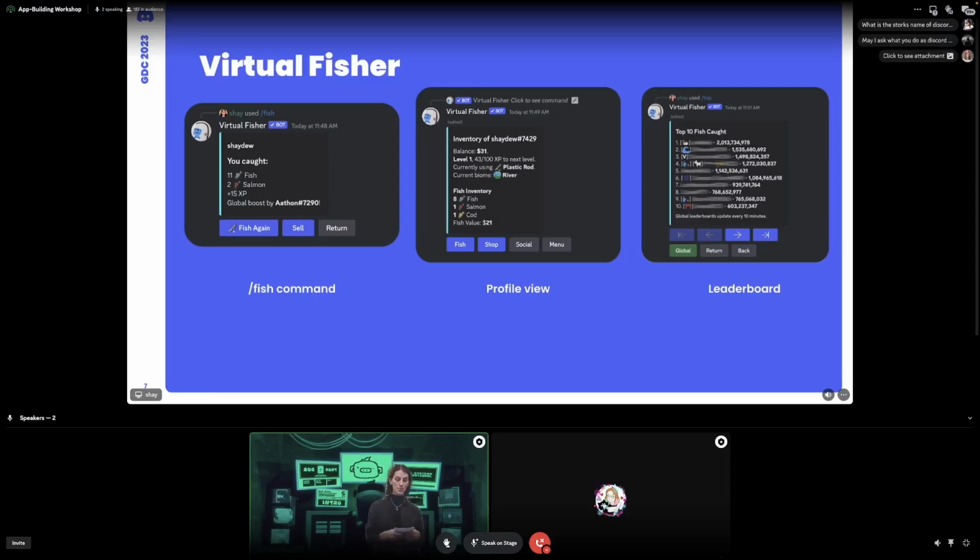Well, so I'm going to go through a couple apps. I'll keep this pretty quick. But the first one is Virtual Fisher, which is in over 230,000 servers. And it's a fishing game inside of Discord. It allows you to fish, create an inventory, level up, and complete quests all within Discord's UI. And you can have conversation around the minigame while it's happening.